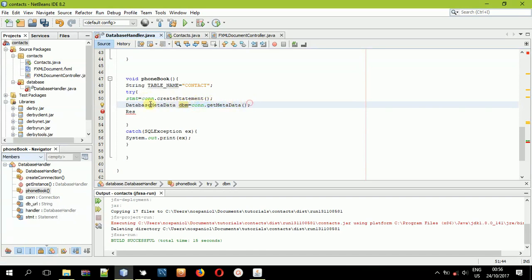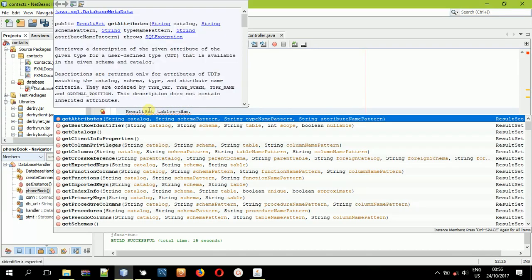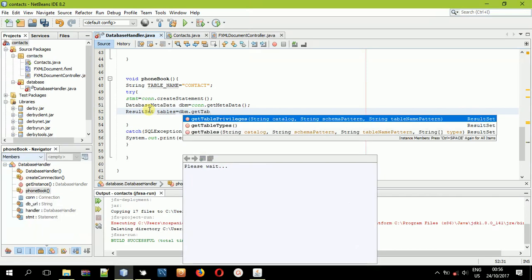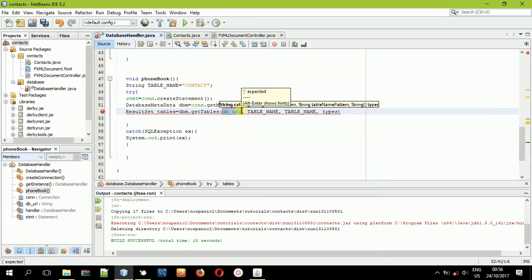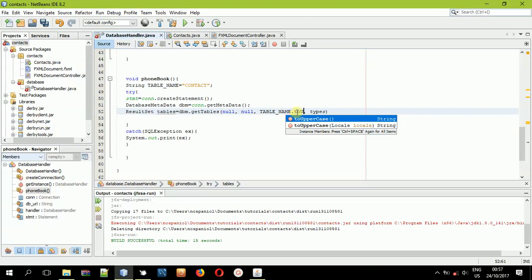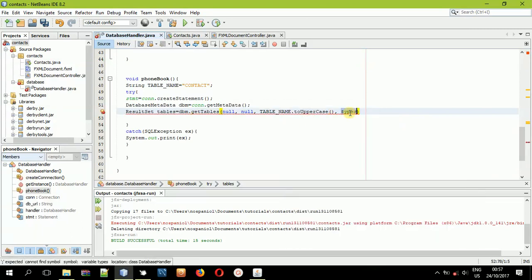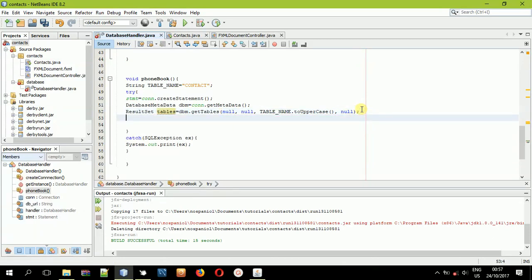whatever results come from the metadata. So I'll type in the result set, and I'll name it tables. Here I'll just get the DBM. So I'll just press null, and then I'll change the table name to uppercase. And this one should be null. So we'll be converting the table name to uppercase.